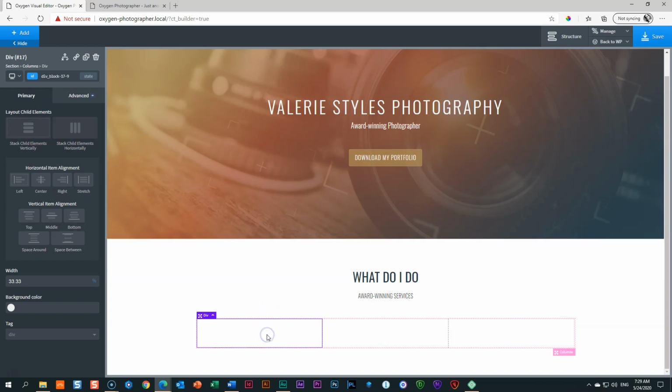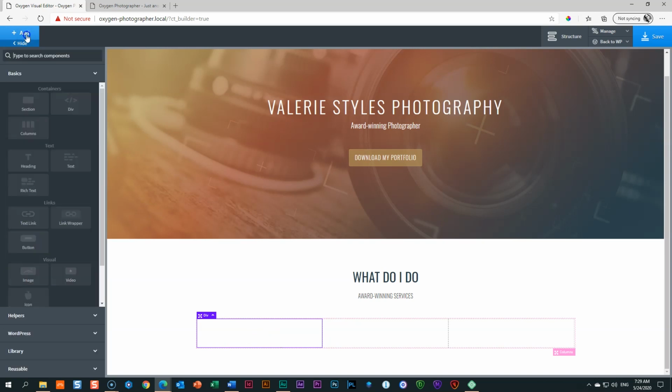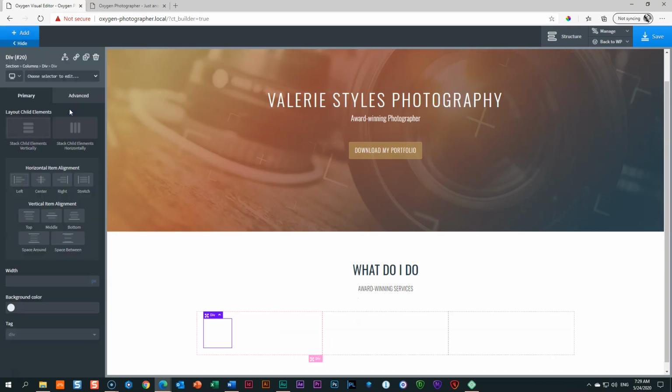So with this div selected, I'll add another div inside it. Click on Add and click on Div. And this div is going to look like this. I'll build out my services info box with 3 elements. I'll bring in firstly an icon, a heading, and then I will bring in some text to describe my service.